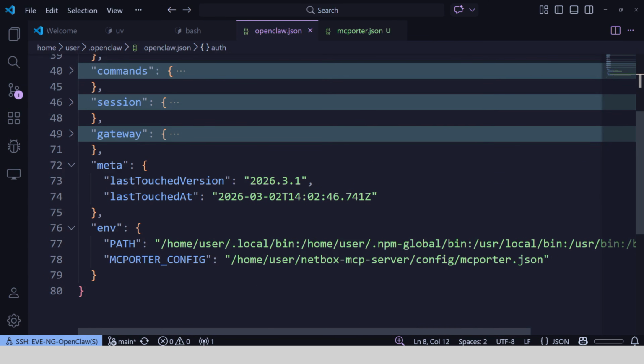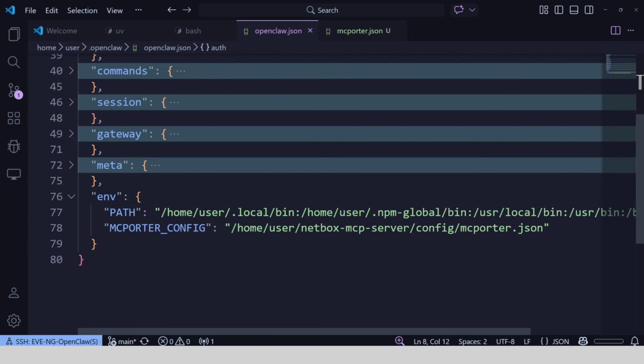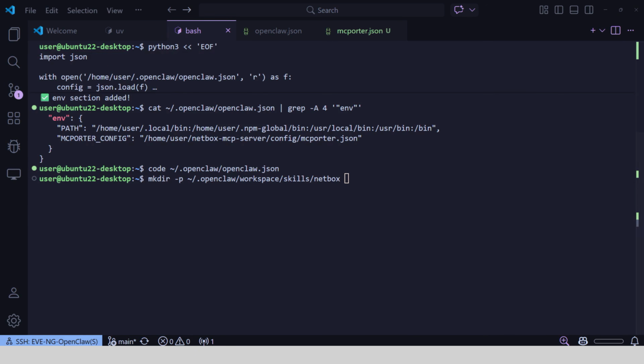Now the most interesting part, let's see how to create the NetBox skills. These add additional reliability. This allows OpenClaw to query NetBox directly using curl if the MCP isn't available. So let's create the NetBox directory first inside the workspace under the skill folder. Then create a skill file called skill.md inside the newly created NetBox folder.